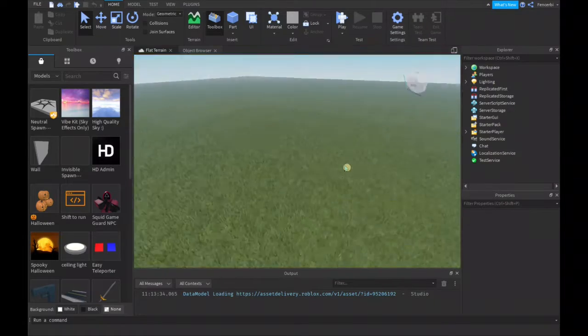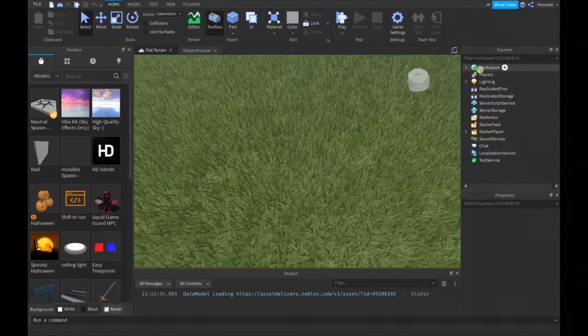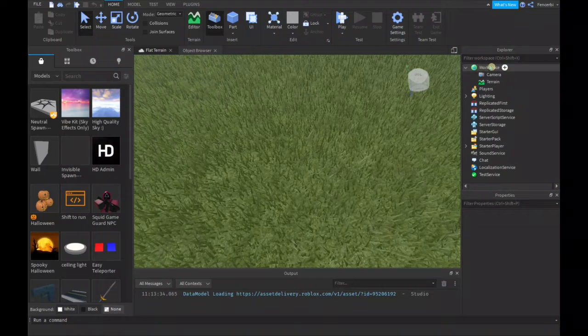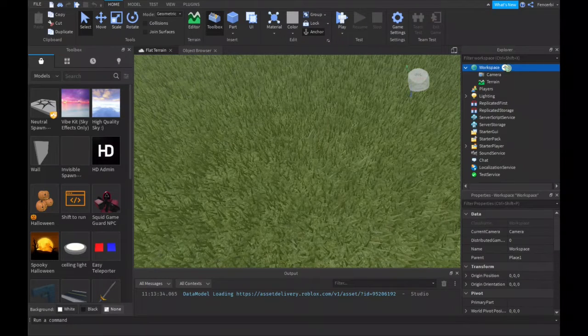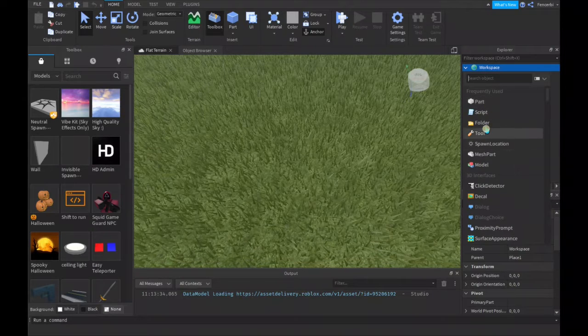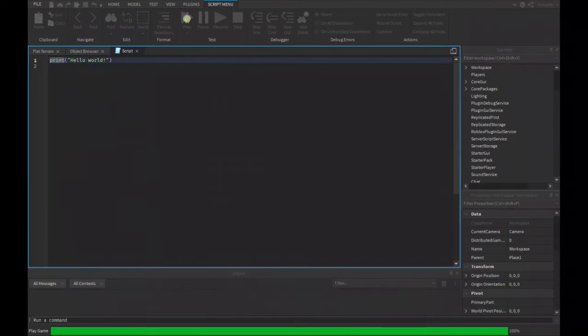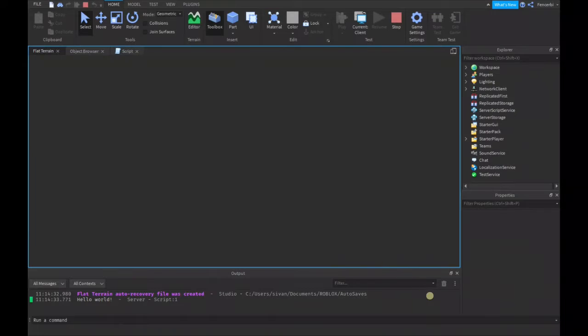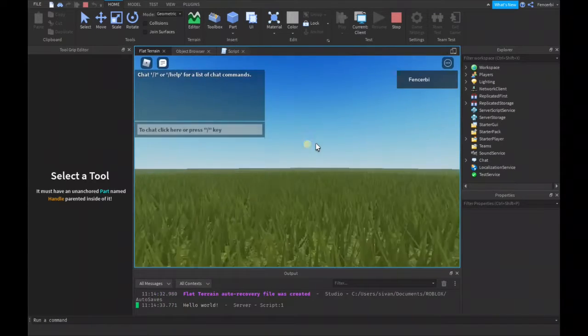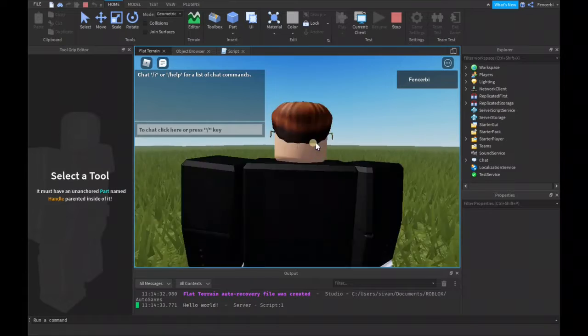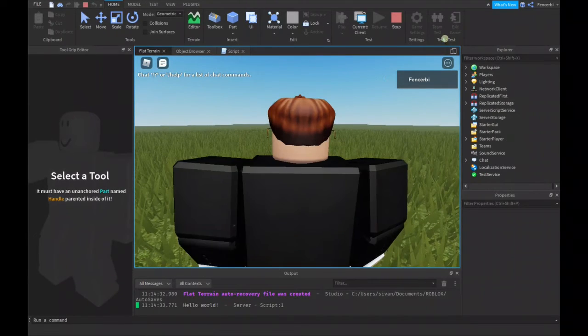So today I'm going to be showing you just the simple stuff. How do you even start scripting? Basically, you have to get a script first. And how do you get it? Well, you can go to any one of these, preferably the workspace. Click on script, and then you'll see this print hello world. But when you press play, you see absolutely nothing, just your avatar running around.